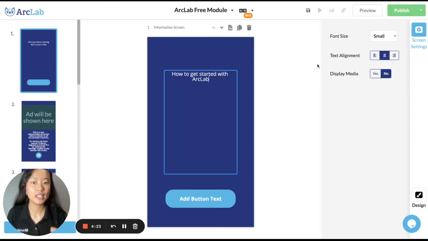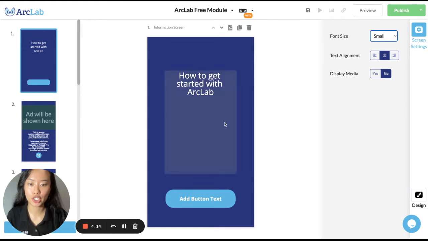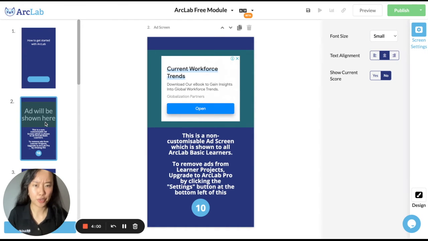On the right panel, there's a few things that you can do with the font on your title page. So for instance, I like the font size to be a little bit bigger, so I can go for large. Text alignment centered, that's fine for me. Display media, maybe on the first page I'll not be adding any pictures, but feel free to go add some new media if you like. Next, as this is a freemium product, there will be some ads that are inbuilt in our free modules. But you could just go ahead to upgrade to Pro if you want to remove it.